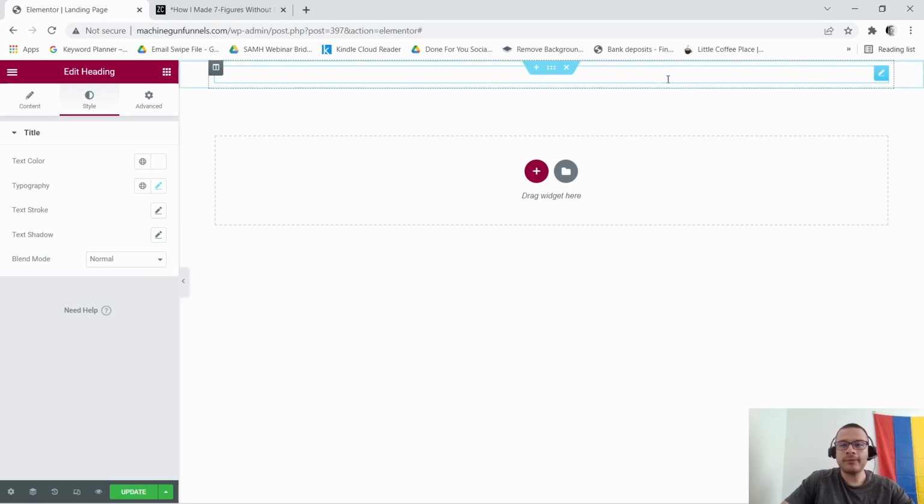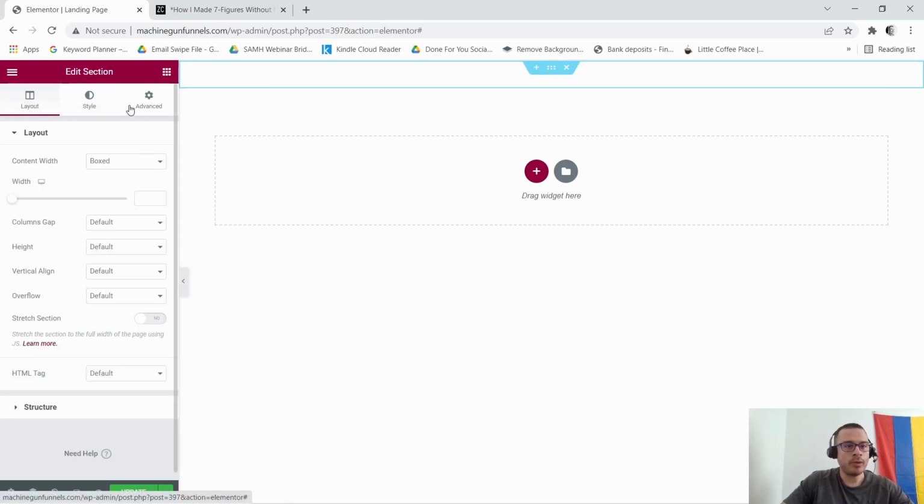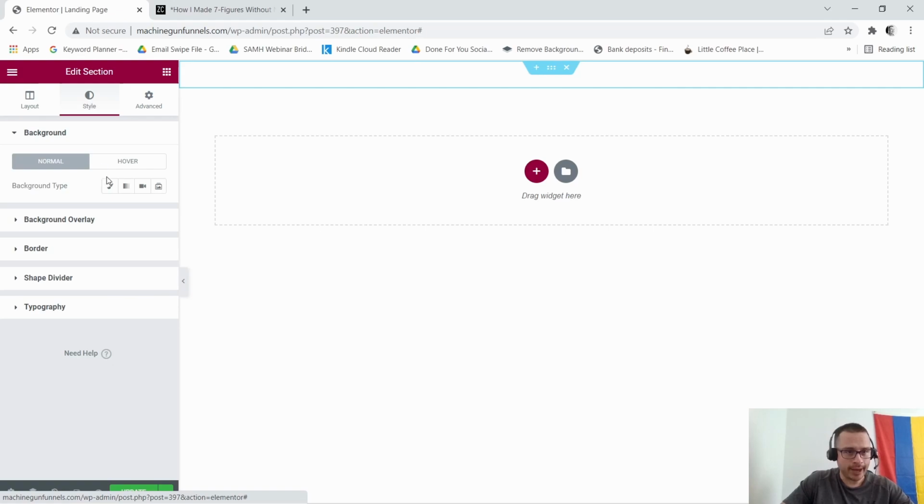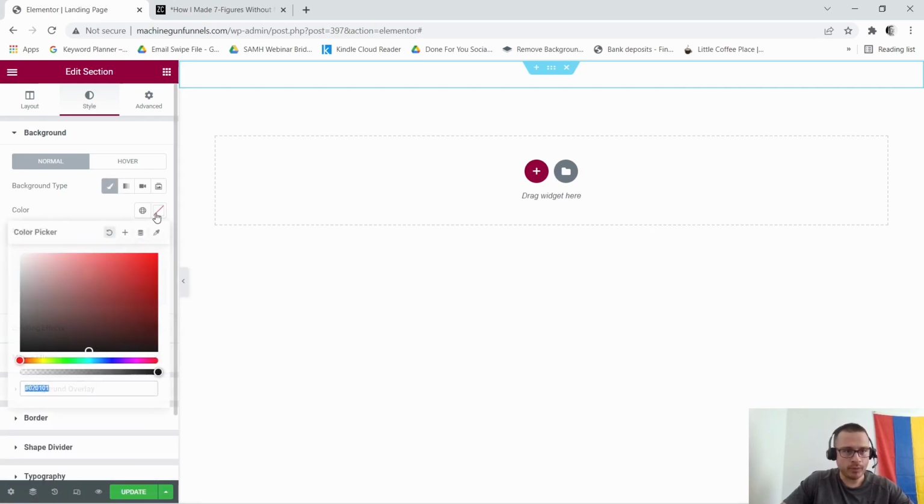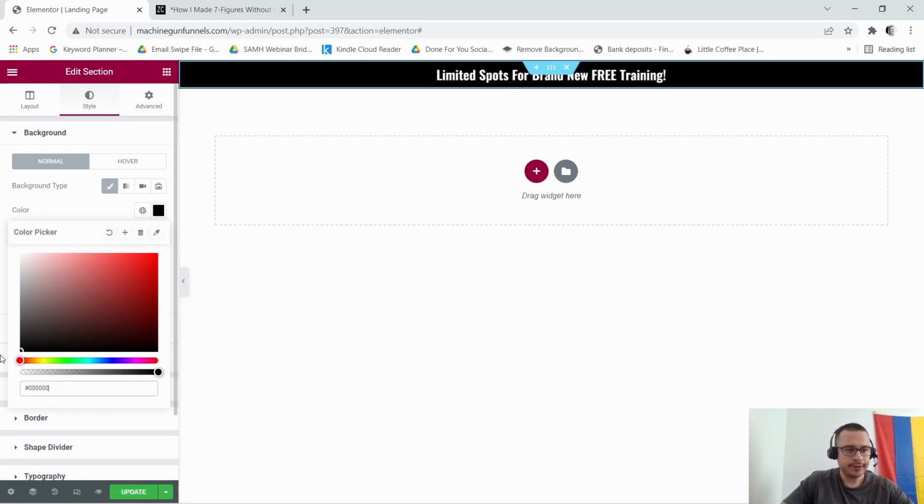So don't worry about it if you don't see it, guys. All you have to do is just click on these six dots to edit this section. And what we want to do is style the background color, and we want to make this all black. Okay, so there you have it, guys. This is our banner over here at the top.